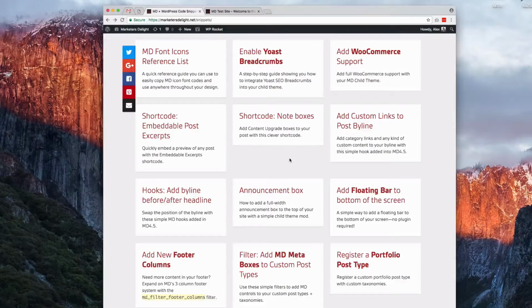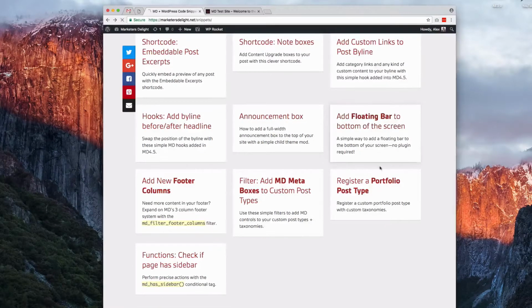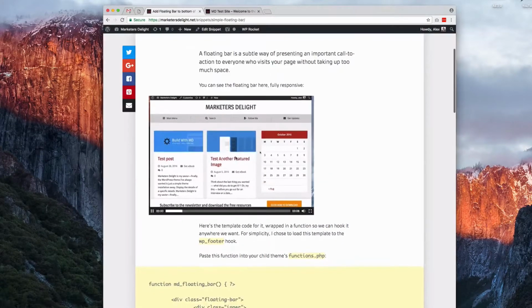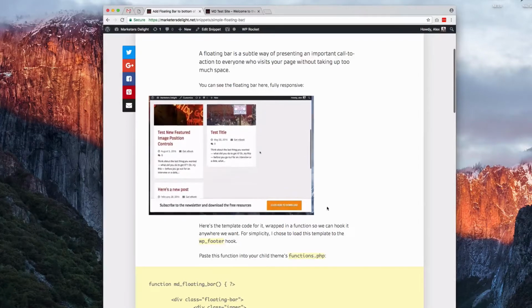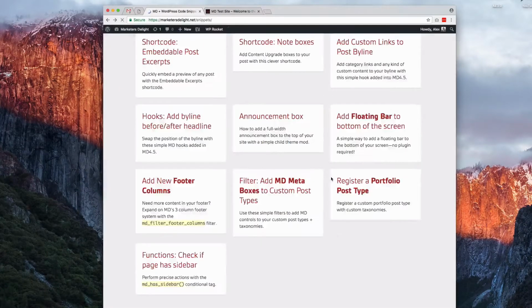And the third general kind of content that you'll get out of the code snippets library are little content blocks that you can add to your site. So for example, if you wanted to add a floating bar to the bottom of your screen, we have that, and the announcement box next to it as well. With this little video, you would load this whole floating bar right from your child theme. So these code snippets kind of boil down into hooks, shortcodes, and these custom content blocks.